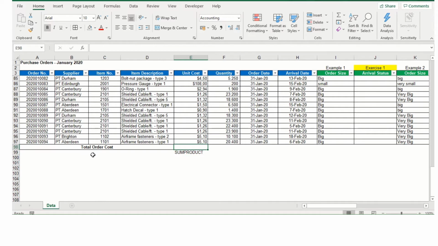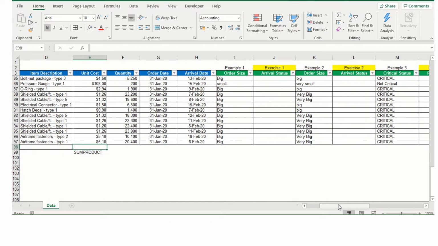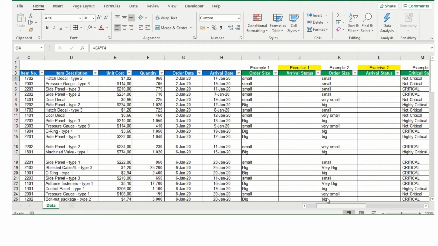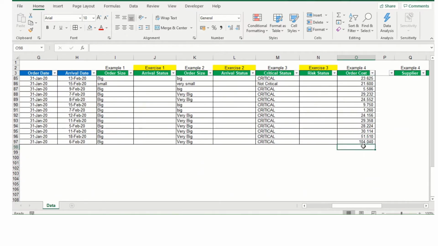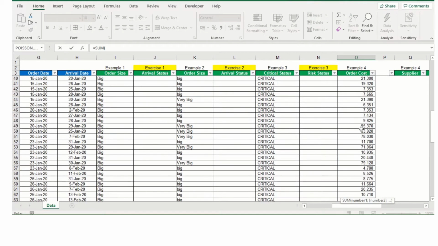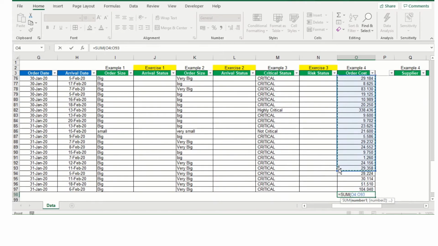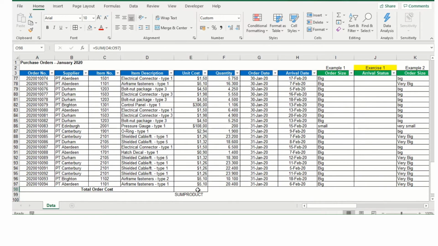So if we want to find the total order cost, the first way to do this is by traditional multiplication, in which we have to multiply the unit cost with the quantity ordered here like this, and you break down the formula, and you add the whole numbers by using SUM. Right. And you get the total order cost here. But this is quite time consuming.